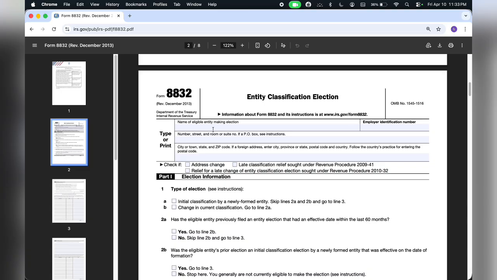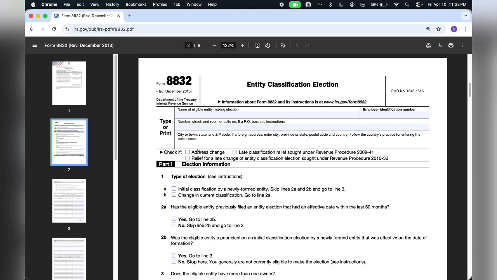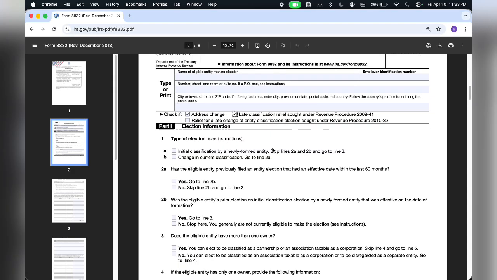At the top of the form, start by entering the name of the eligible entity and the employer identification number. Then type the full address, including city, state, and zip code. Make sure everything matches your official records. Next, you'll see a section asking you to check boxes. Only select these if they apply, like an address change or if you're requesting late election relief.